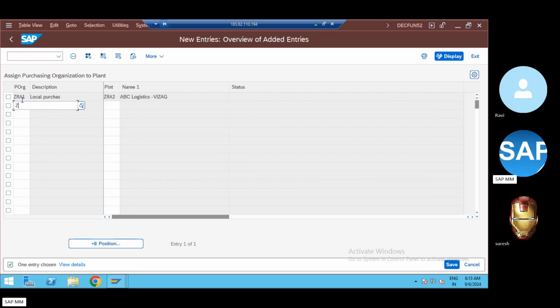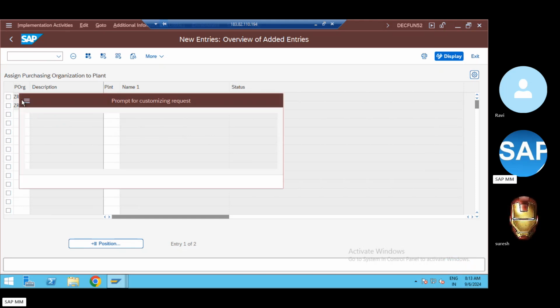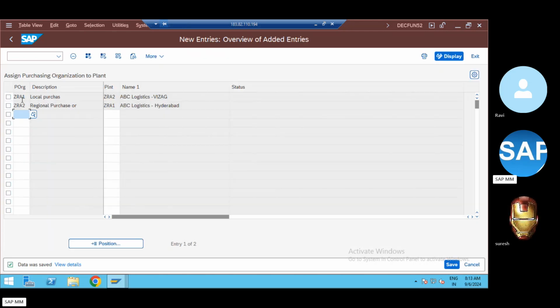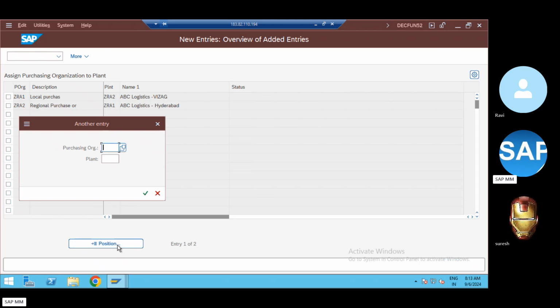Vice versa, I'm just trying to do Jet RA1. One is already assigned, so I'm just trying to do Jet RA2 to Jet RA1. This is also possible. So vice versa, it is accepting. What I did: the same purchasing organization can be assigned to multiple plants, and it is already assigned to plant Jet RA1.